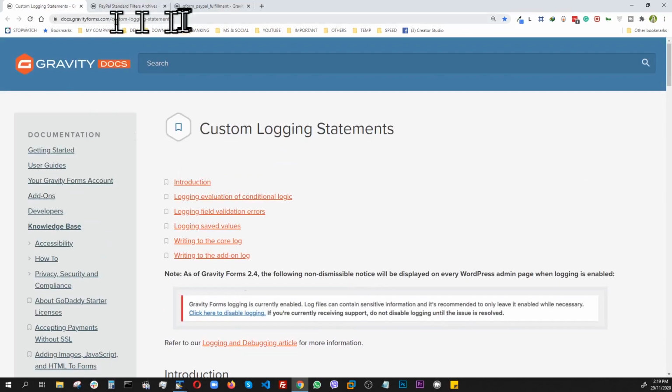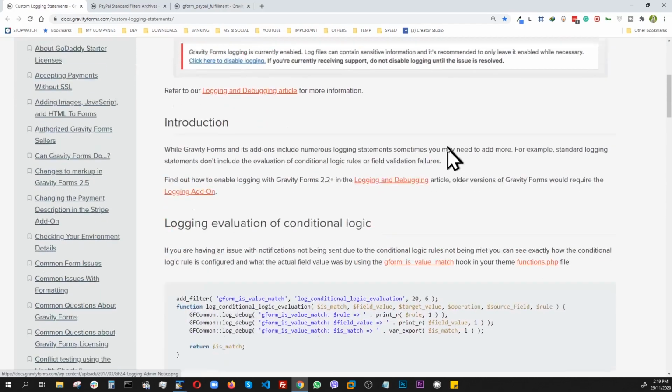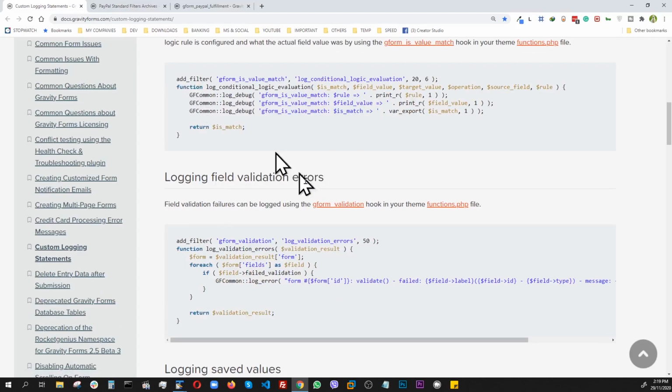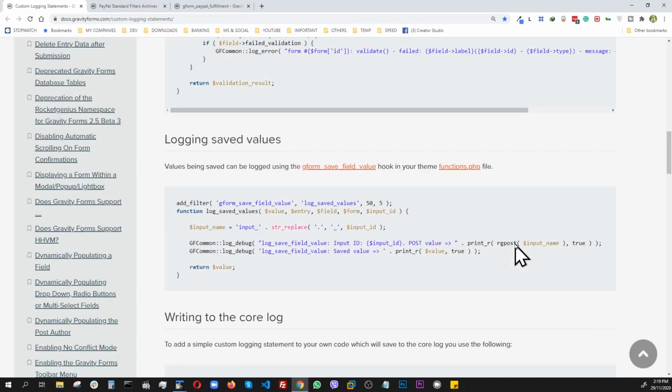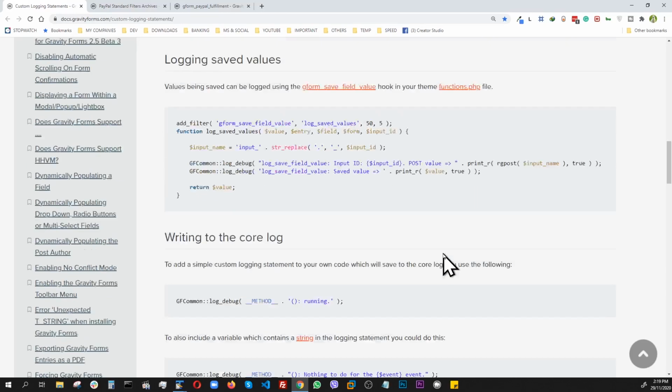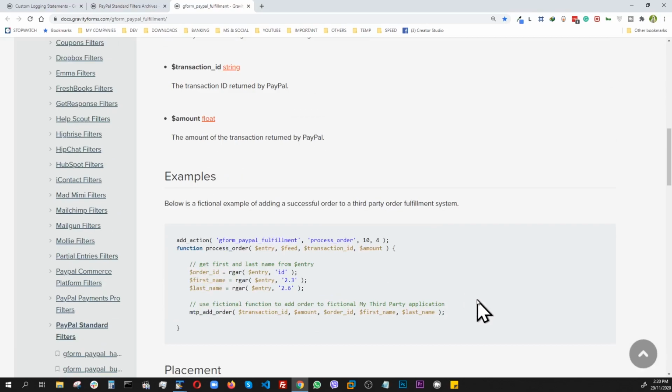I'll make all these URLs available under the video, but this is how we take over the custom logging system, and these are the functions that we use to see the results of our variables. Once we get down to it, we're going to know more about it, so let's get to it.